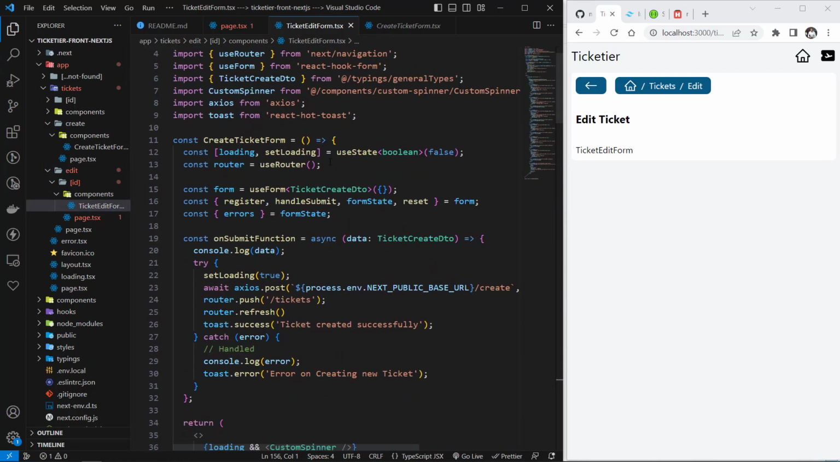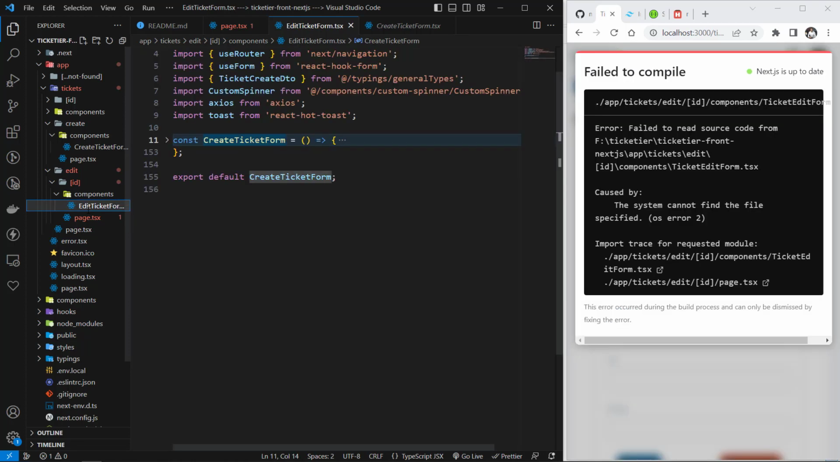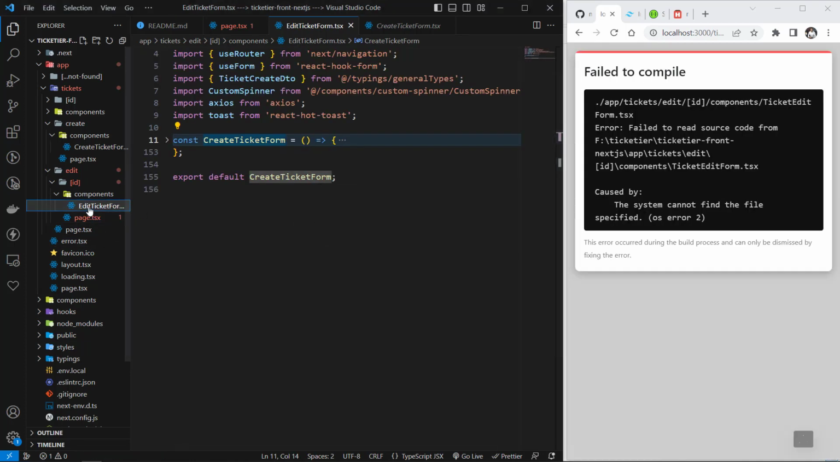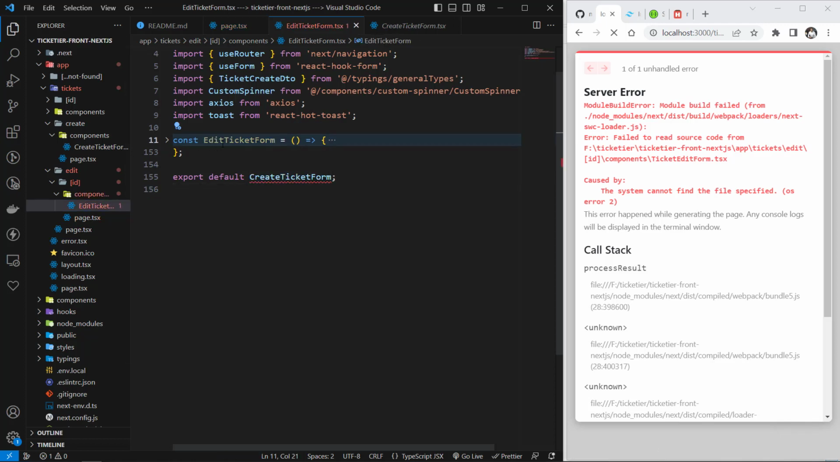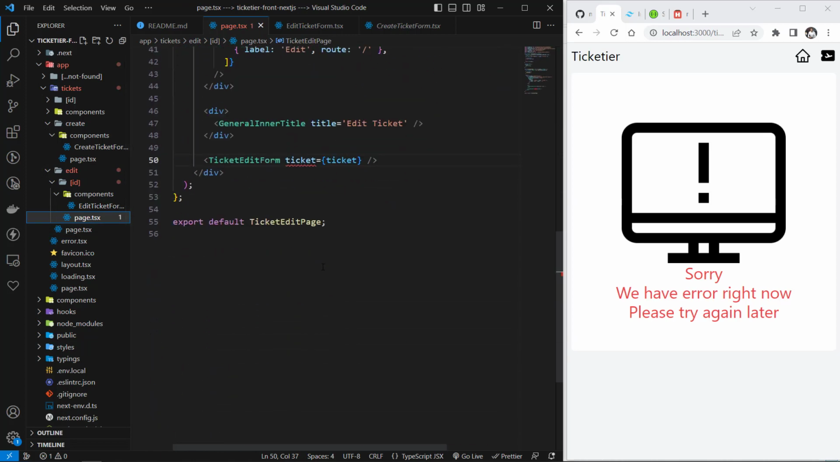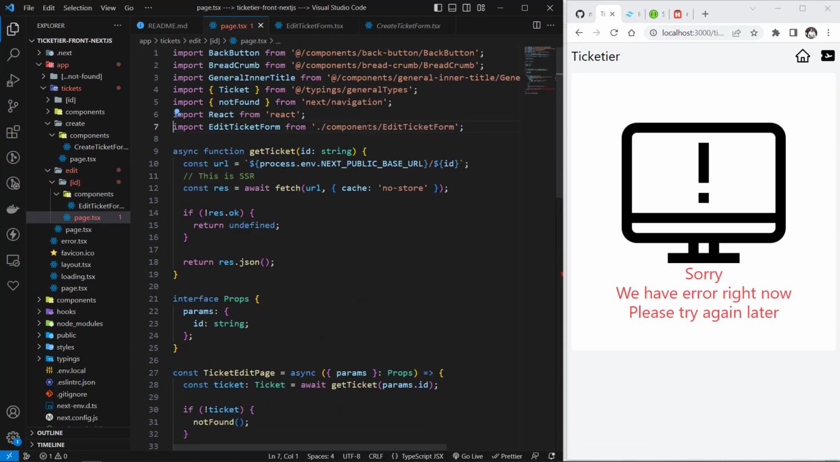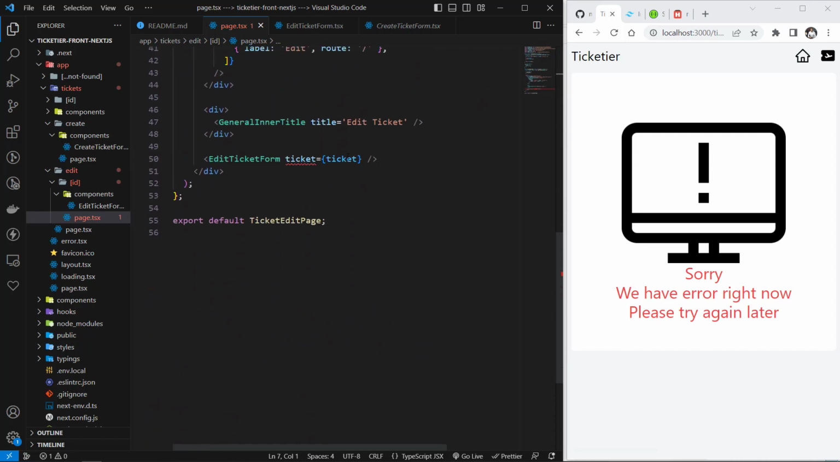That's good. So let's minimize the component and change the name. Oh, this is create ticket. Let's change this to edit ticket form.tsx. Yes. So let's change this to edit ticket form and edit ticket form. So good. And in page, we use edit ticket form. That's good. Let's delete the last one. Okay. And we pass the ticket to it.